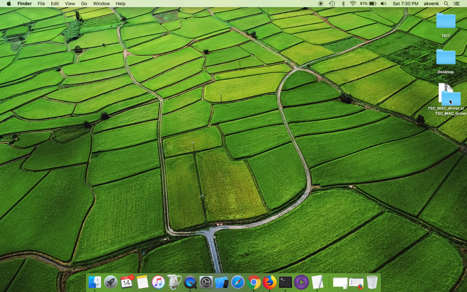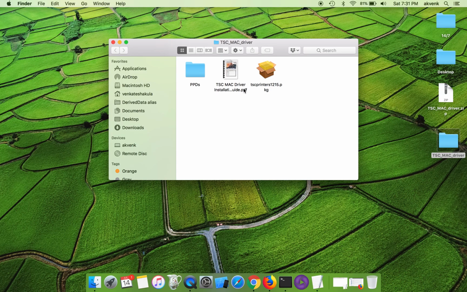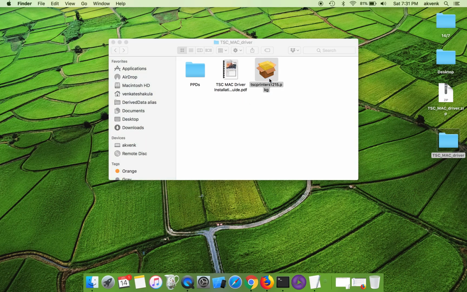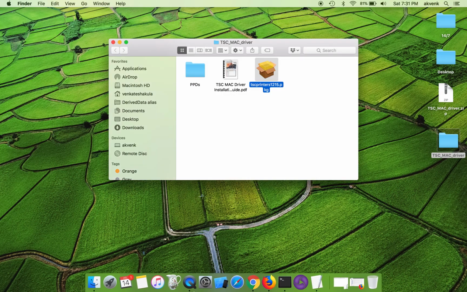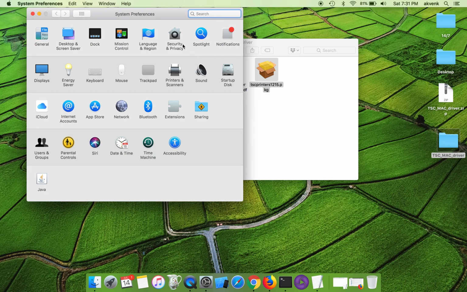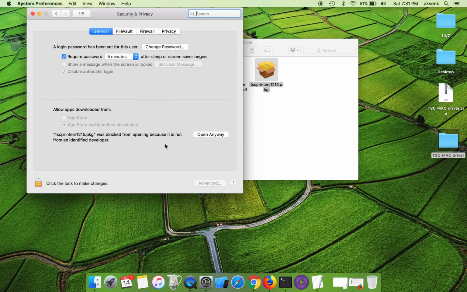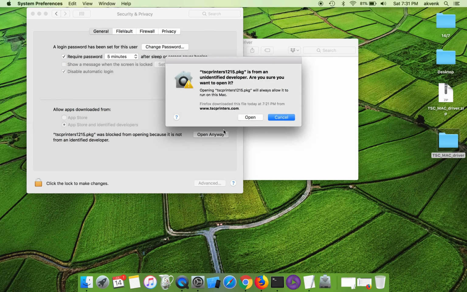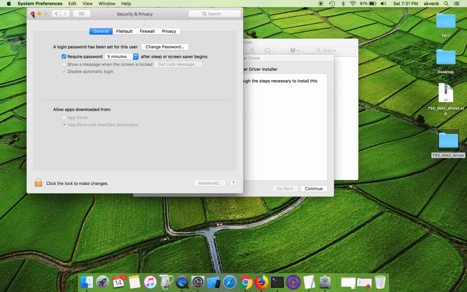Double click on it, it will extract a folder. Again, double click on this package file. So this shows an error. To solve that, click on security and privacy and choose open anyway and click on open button.